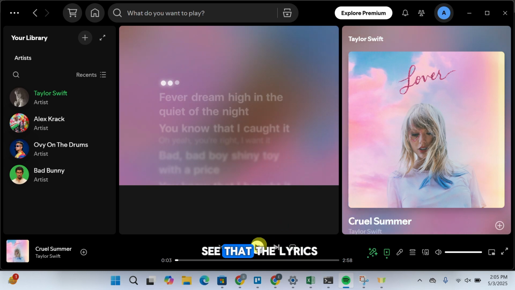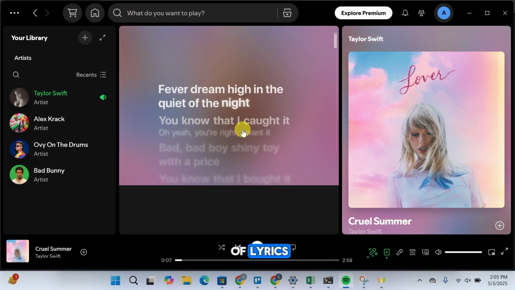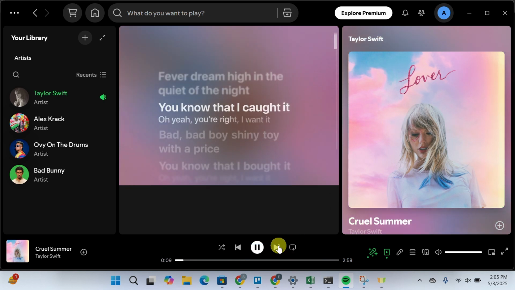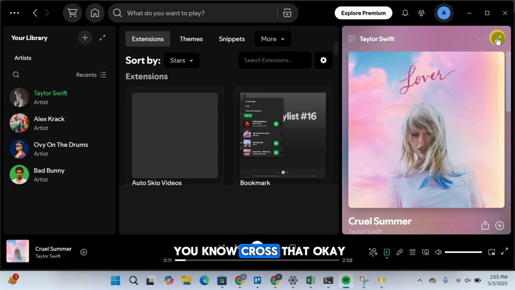And now you can see that the lyrics version have been transformed. So you can see that they were really like glowy kind of lyrics. So that is a very good addition. And now let's go over to some more extensions that you can add. Go over to the marketplace and let's just cross that.